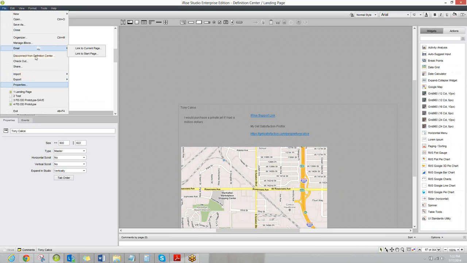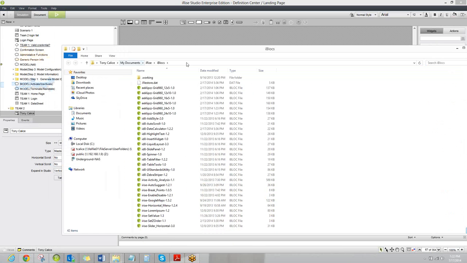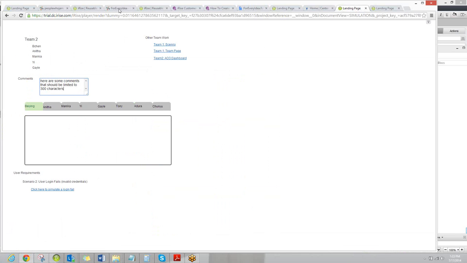I was trying to do some advertisement of a feature I want put into iRise. There's one. Oh, there you go, Manage iBlocks. If you go to File, Manage iBlocks, it will open up this folder structure of where your iBlocks are. And if you download the iBlocks and put them into this folder, it will now extend your iRise platform. You can use it. So in this case, I'm going to install it.